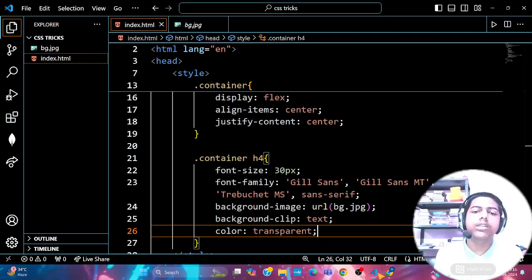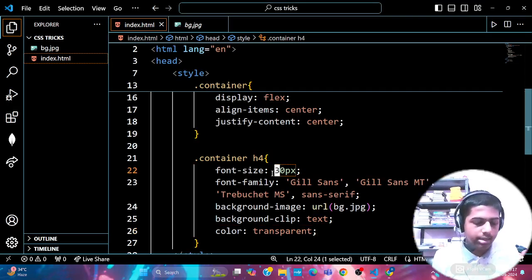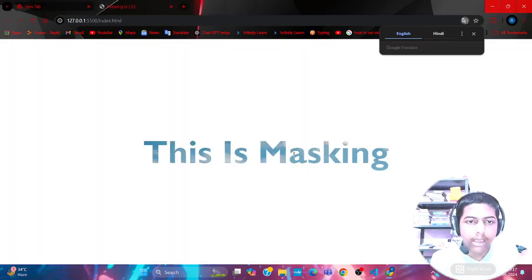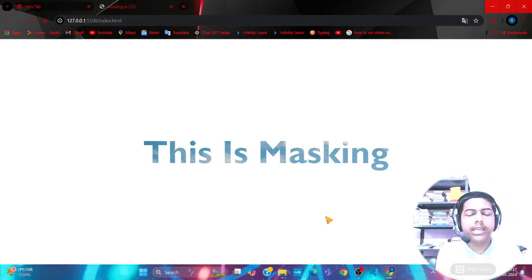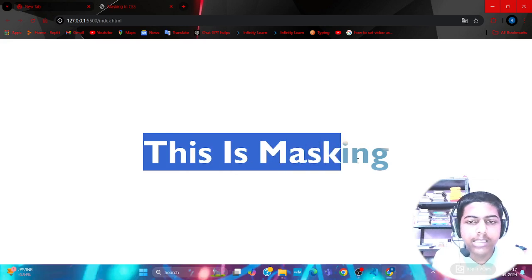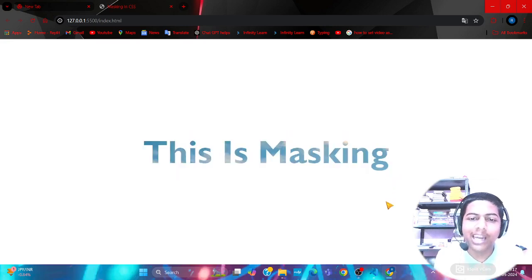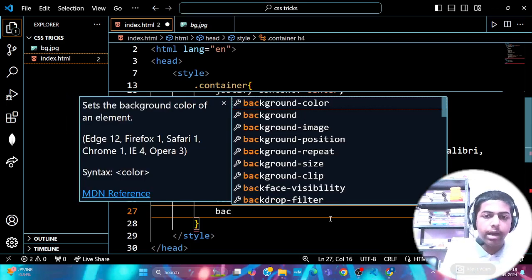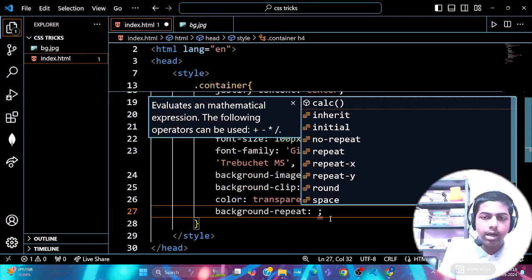Now what I can do is increase the size so that the entire image might be visible to you all. Not exactly right now as well. Basically, you can see that there is some issue with this text. The issue is that we are only able to see the sky part, right? It's not taking up the entire image. So to fix that, let's go back to the code and write here background-repeat, no-repeat.